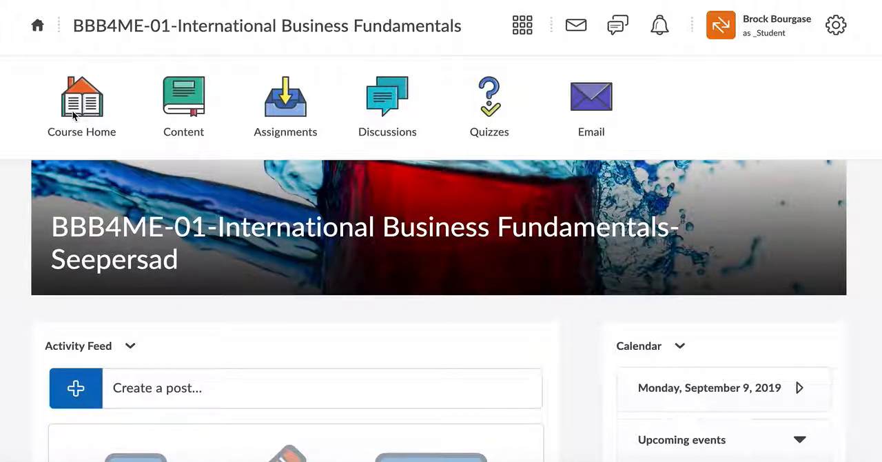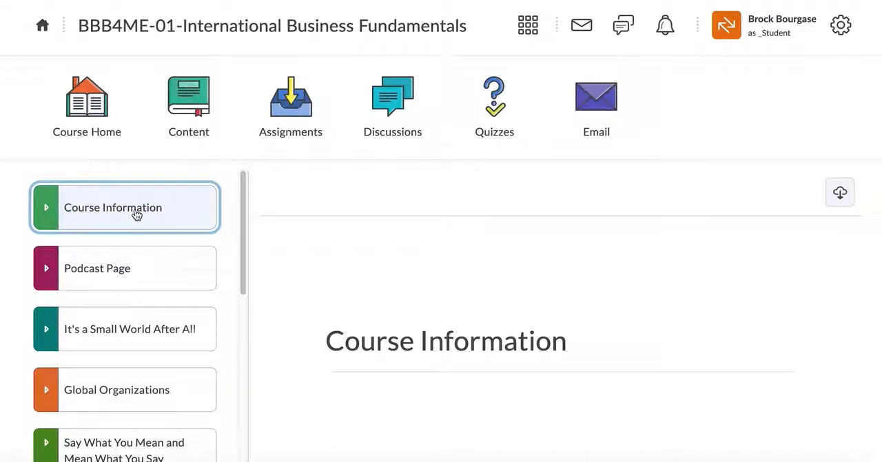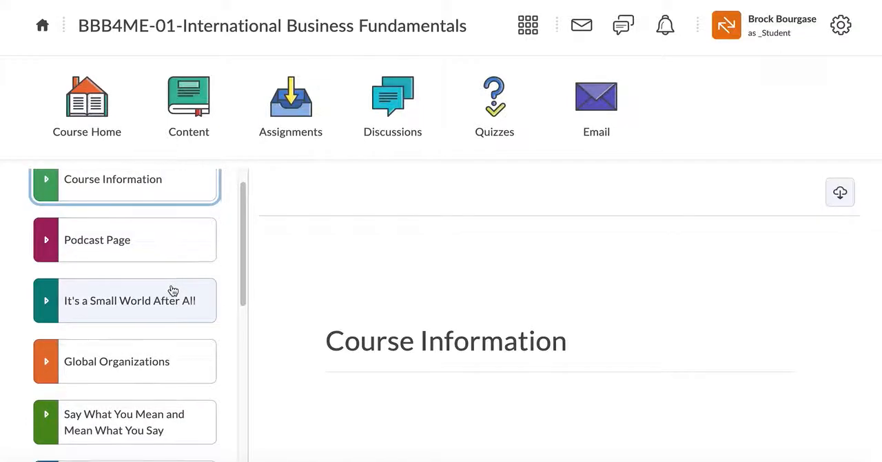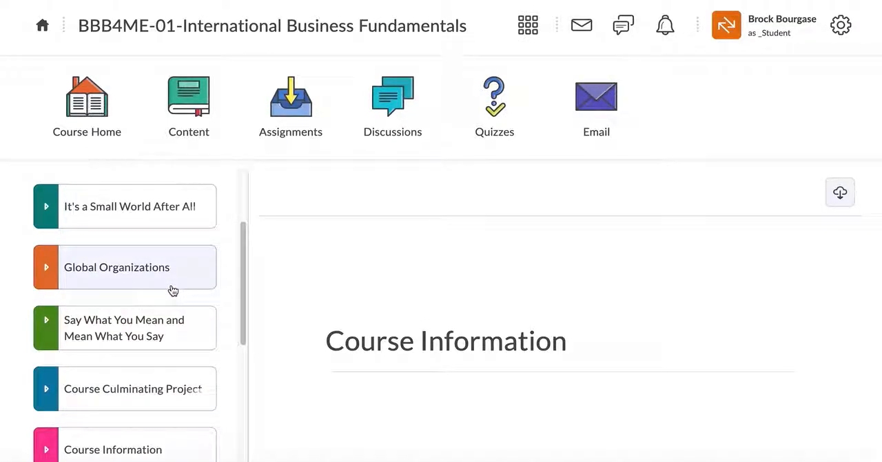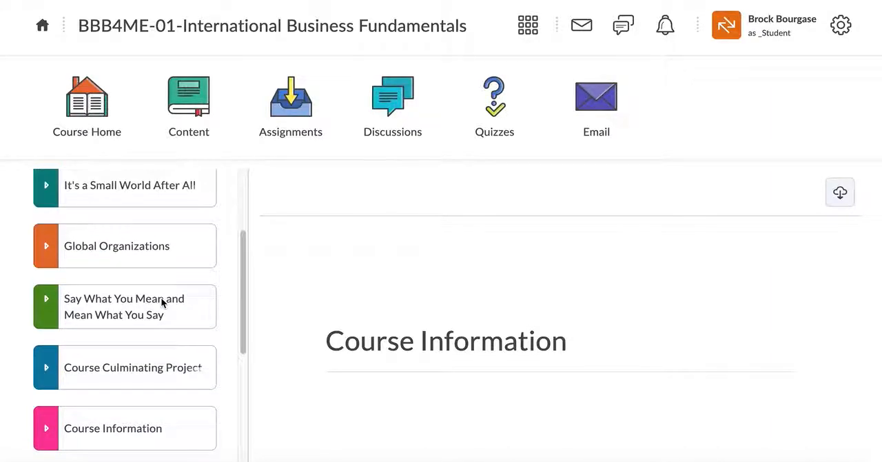So we're logged in, and you would see course home, content, assignments, discussions. So your textbook, your e-textbook in audio and written format is here in the green content book. So I'm going to click on that. And then course information, stuff like the course outline, podcast, that's where they read it to you. And then we have our key culminating project, things like that.